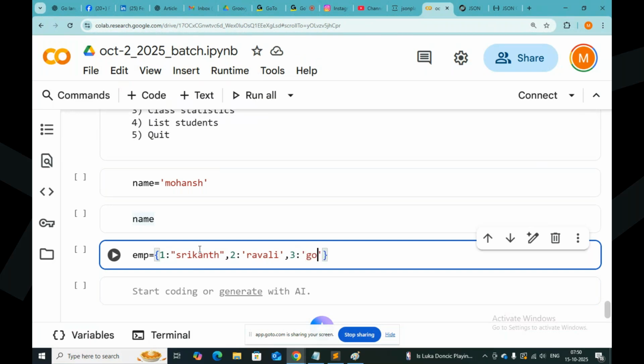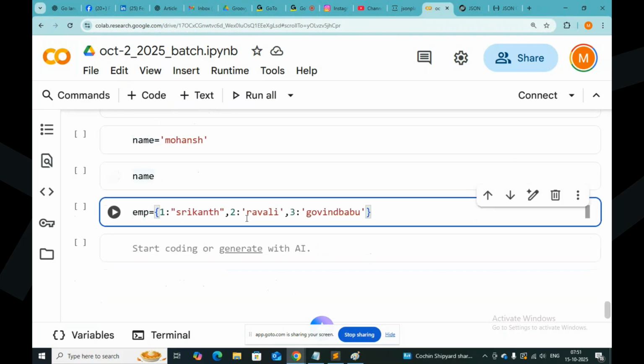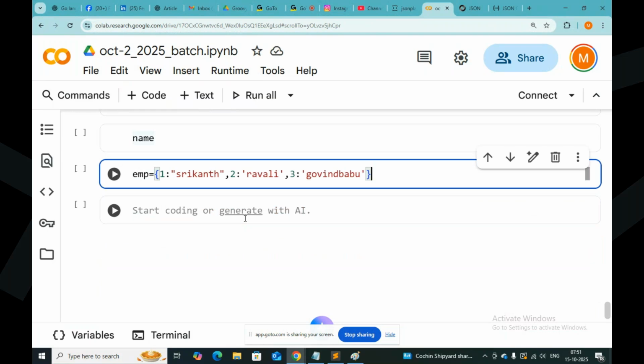What am I doing here? Writing a dictionary, but I'm giving the keys as numbers. Ravali has single quotes, Govind Babu also has single quotes, or you can go with triple single quotes. That is comfortable with Python.